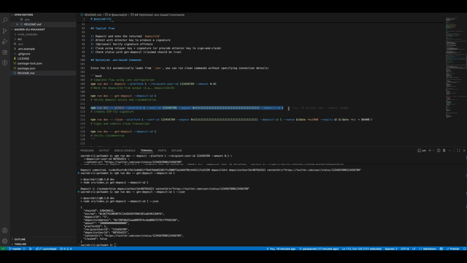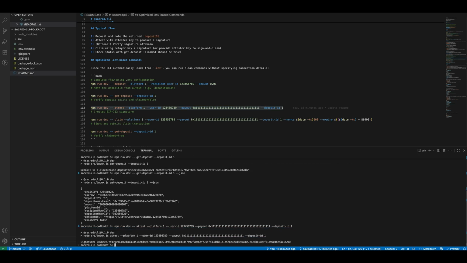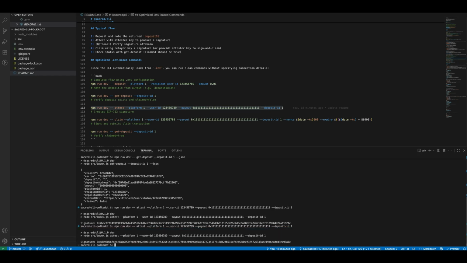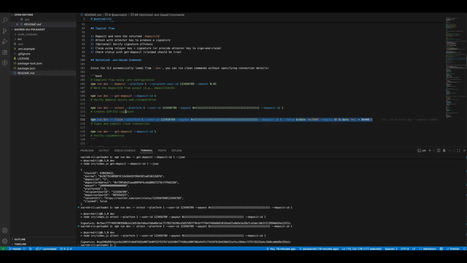Here, this is a separate function to create the proof, the attestation. And you'll see we have a signature. If I run this again, there's going to be a different signature, and I'll talk about why in a second. But the claim step will create the signature and then push it to the chain.